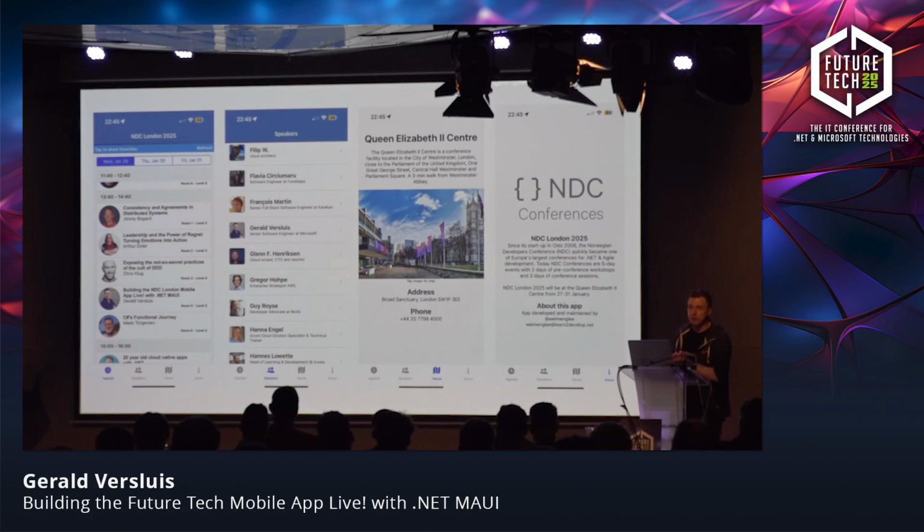Then a little bit about the venue and the event, and we're mostly there. So let's see. We have about an hour. Let's see how far we can get with a .NET MAUI app. That's what I'm going to show you, just to see that it's just another .NET app.